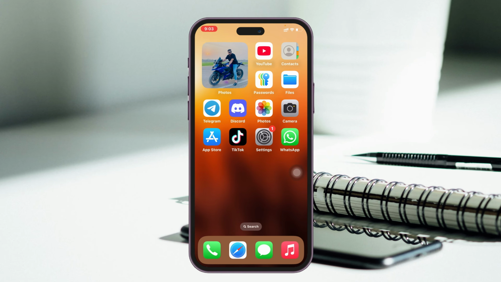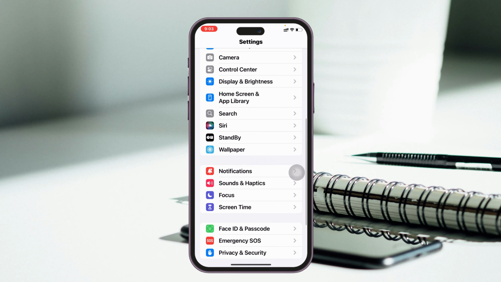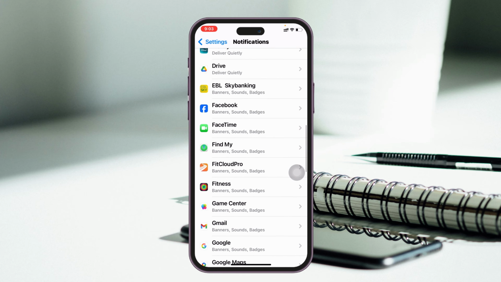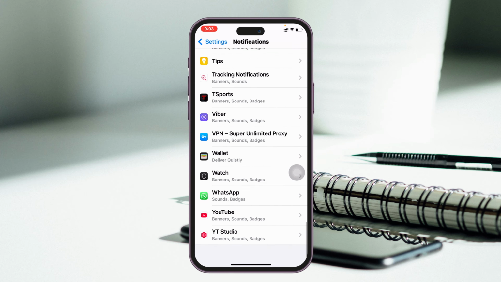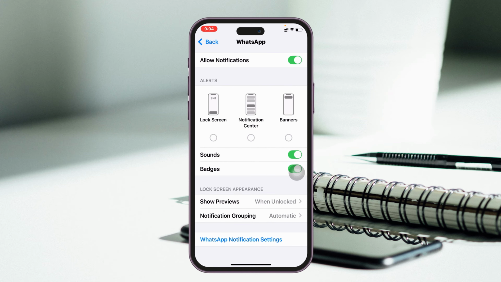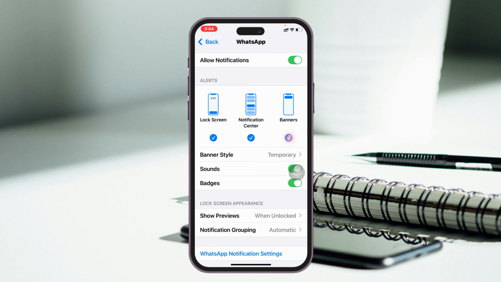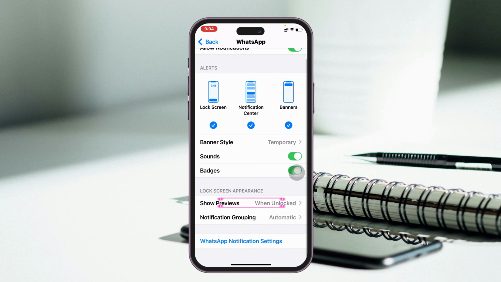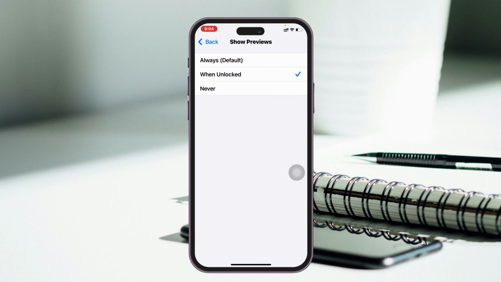To fix the problem, first thing first, check out your notification settings. Open up the Settings app on your iPhone, scroll down and tap on Notifications, and then scroll down and find the WhatsApp app. Tap on WhatsApp, and once you're here, make sure Allow Notifications is enabled and select Lock Screen, Notification Center and Banners. Make sure to check all these options. Then scroll down a little bit and tap on Show Previews and make sure to select Always, the default one from here, and then get back.